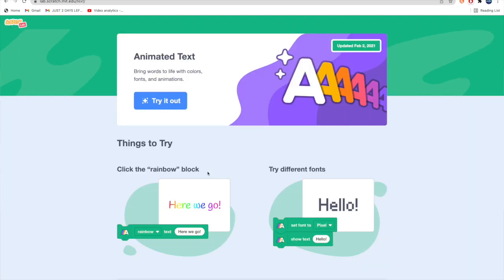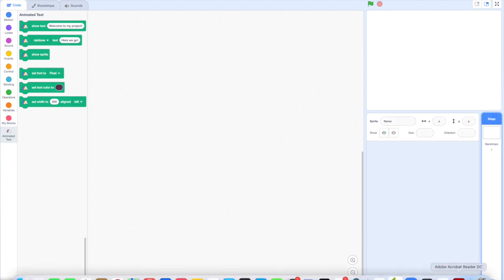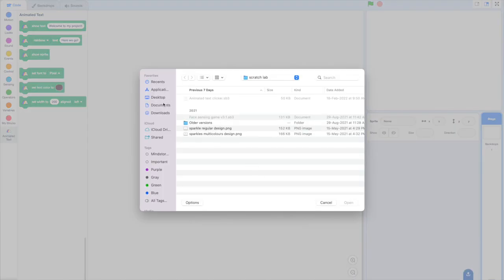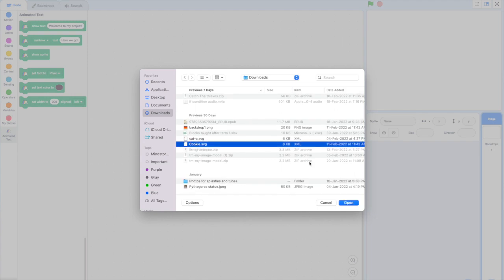Open ScratchLab by going to lab.scratch.mit.edu. This opens up animated text. This will open up a new project in ScratchLab. For a clicker game, first we need a sprite, that is our cookie. We already have one, so we are gonna import it.